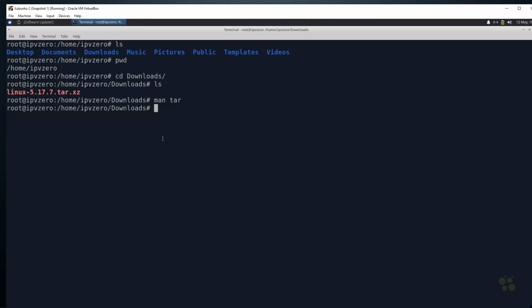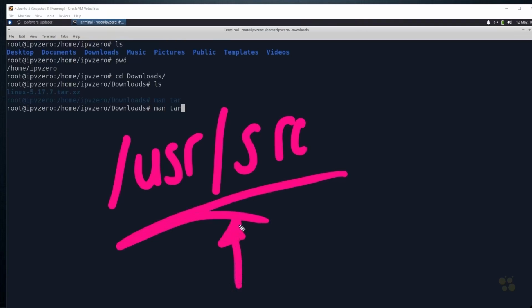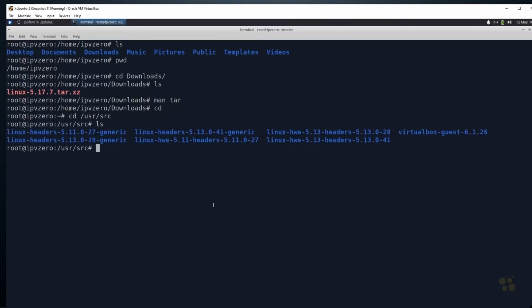Now the next thing that we have to understand is that there actually is a pretty desirable, in fact, certainly strongly recommended location to where we should unpack this kernel. Now try to remember this location. This location is going to be in the /usr directory and then /src. This is where you want to place your source code. So think about this. If I go to this location, cd into /usr/src, and do an ls, we can see here we have a whole bunch of different kernels.